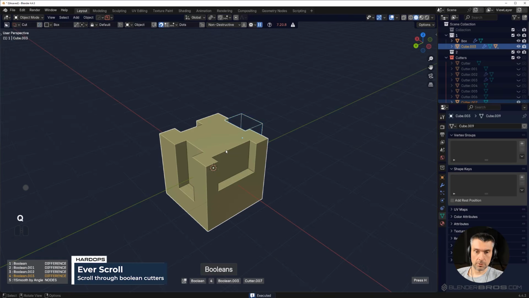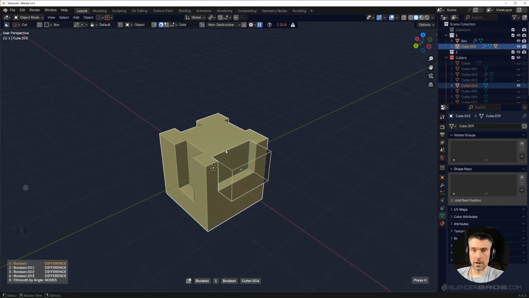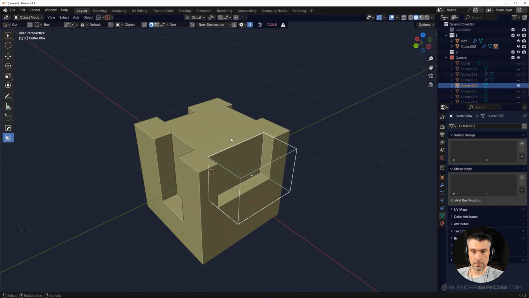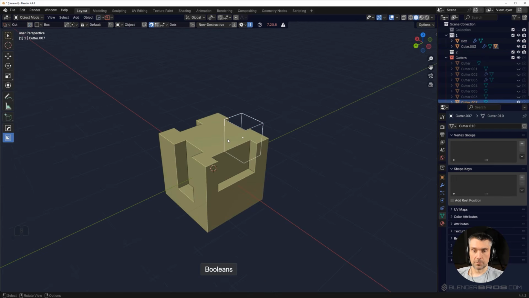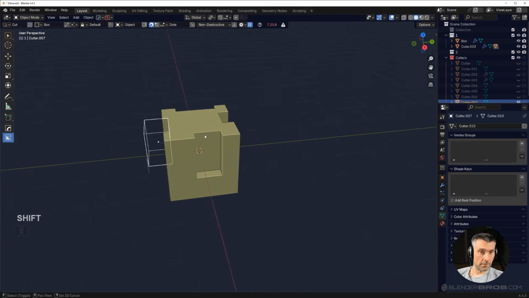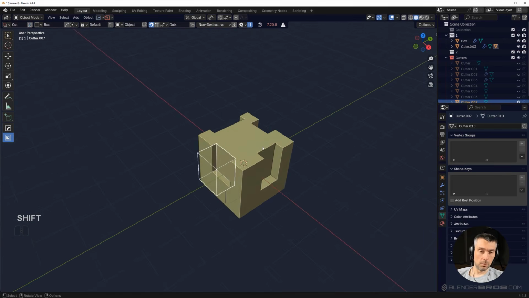and go to Scroll and scroll through them. But when you scroll, you can select only one boolean at a time, right? So if I click here, I can work on this boolean, and if I scroll, this is going to disappear. So what if you wanted to recover more than one? What if you wanted to recover all of them at the same time?